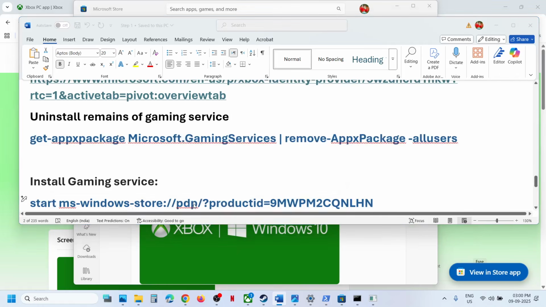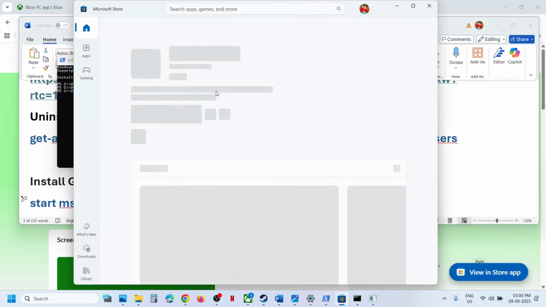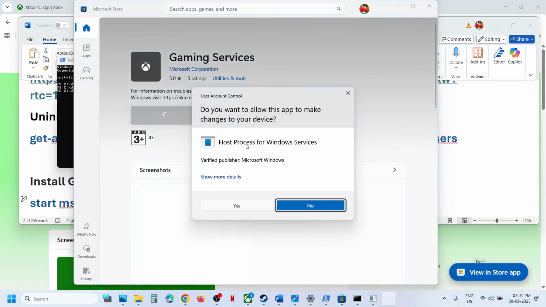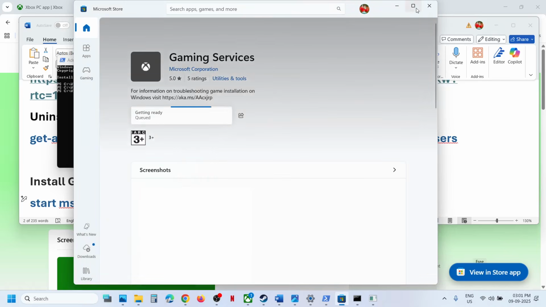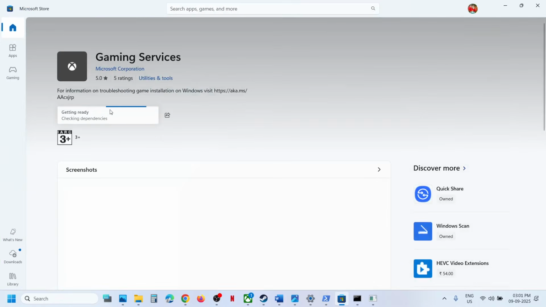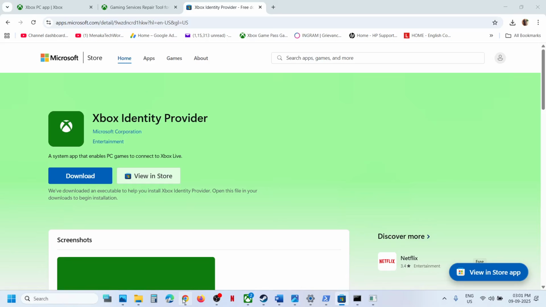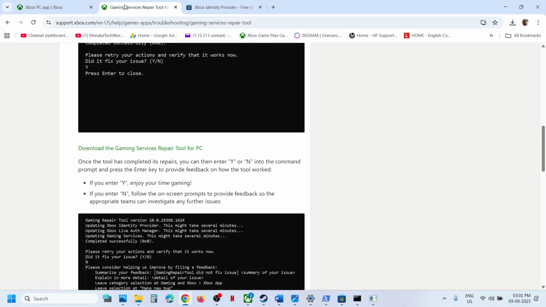Once done, copy the second command, paste it on the same window, hit the enter key. This will open Microsoft Store, and then click on install option, click on yes to allow. And once gaming services is installed, once the installation is 100% complete, then you can check. If that does not work, you can run the gaming services repair tool once again. This one, you can download it, run the exe file once again, and once that is done, you can check.